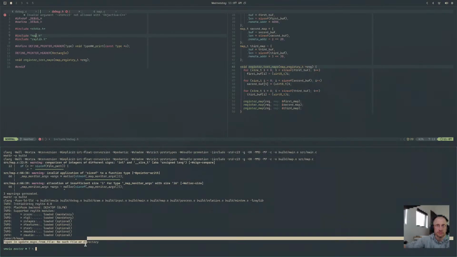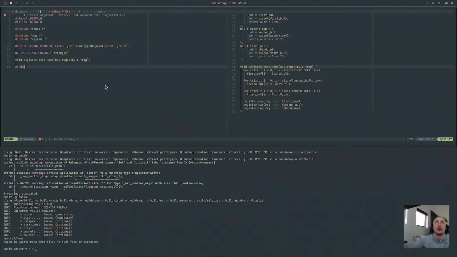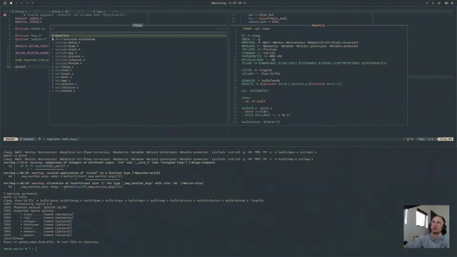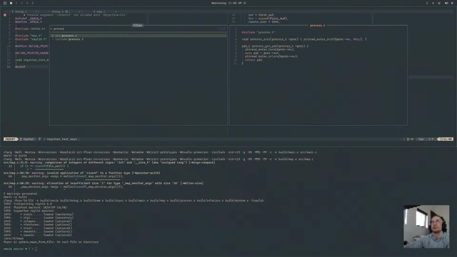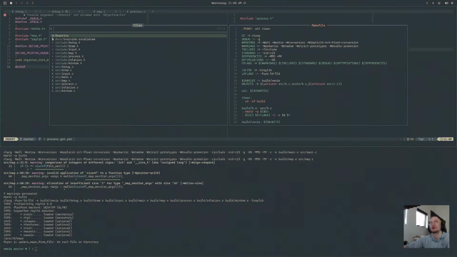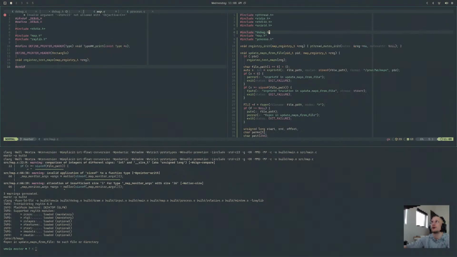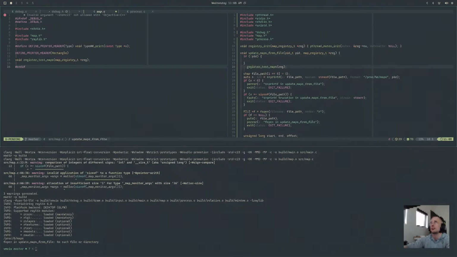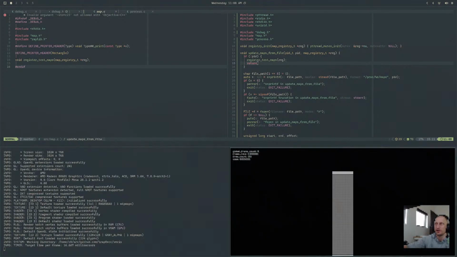No such file or directory. Oh, we do need to return. So let's go back to our map.c. And then here we do that and return. There we go. So this is going to add a bunch of maps.